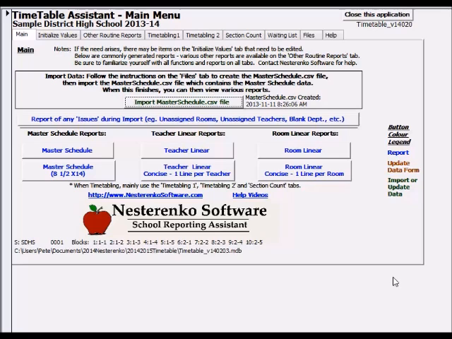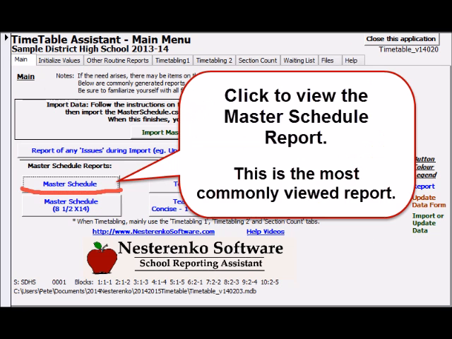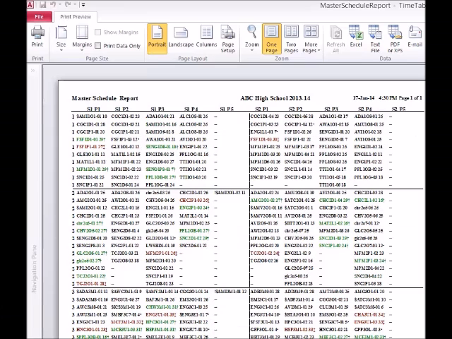This video is part of a series. The previous videos explained how to launch the application, then extract and import your school's master schedule data. Now we'll look at the many reports and functions available within the application.